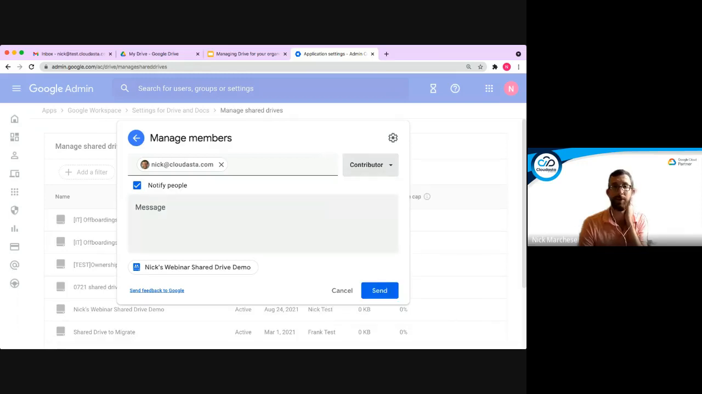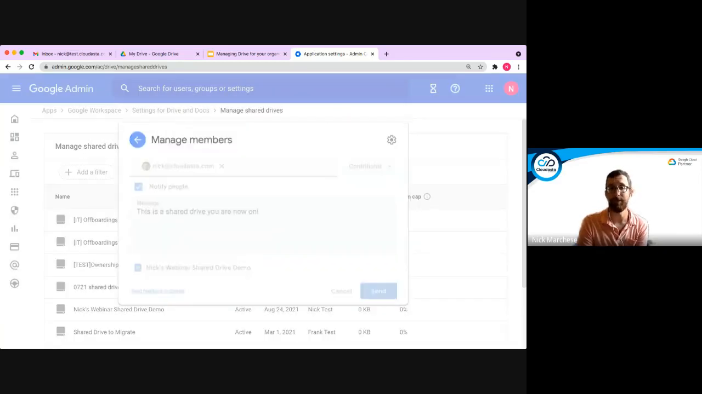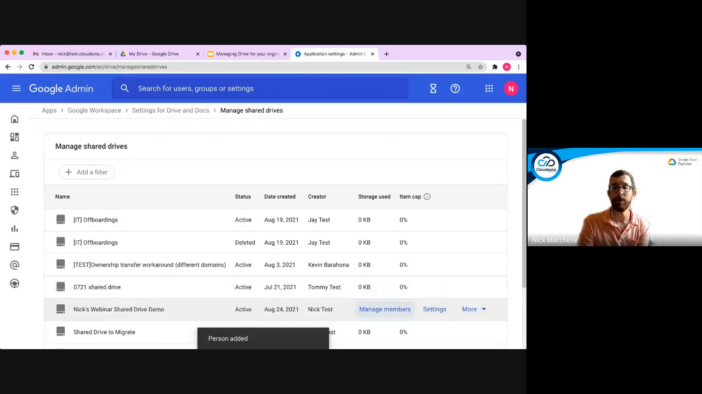I'm going to make it a contributor, and do you want to notify this person, and do you want to say, this is a shared drive you are now on. Okay, great, we're going to click send, and great, I know I'm sharing to somebody outside of my domain. Super. Okay, and I also want to show about these settings.